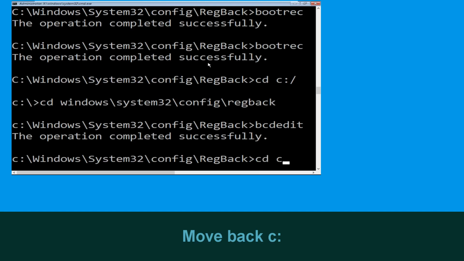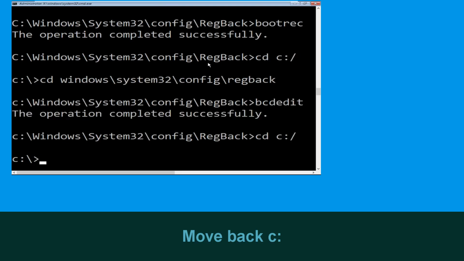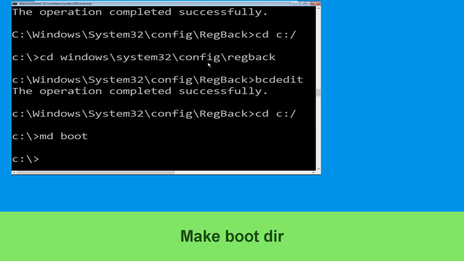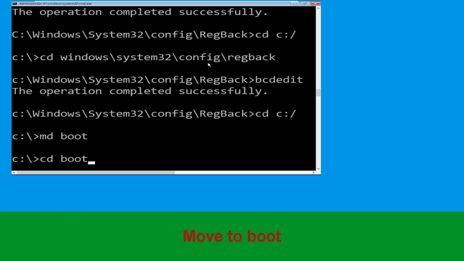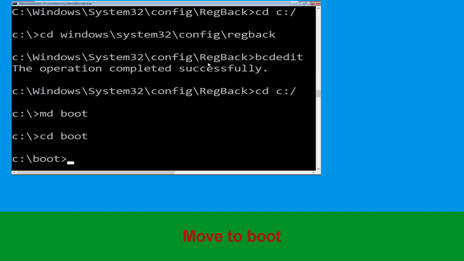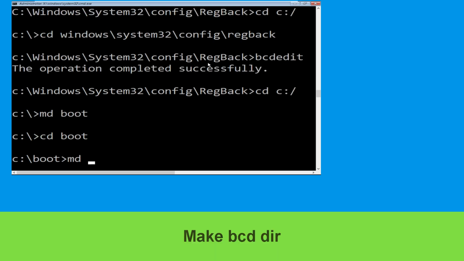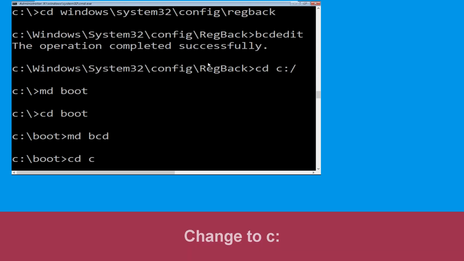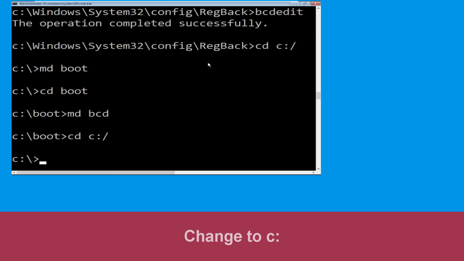Now execute this command. Type cd space :\ and hit enter. Now execute this command. Type md space boot and simply hit enter to execute this command. Type cd space boot and hit enter. Now type md space bcd and simply hit enter to execute this command. Type cd space :\ and hit enter.